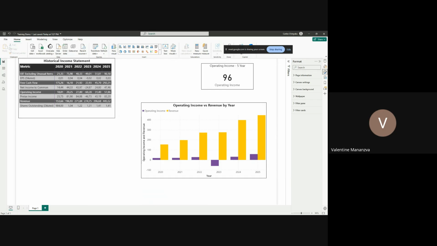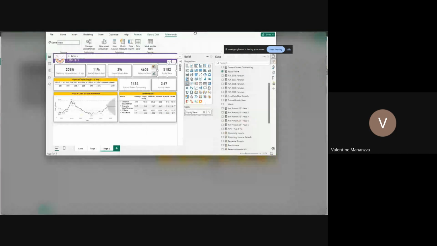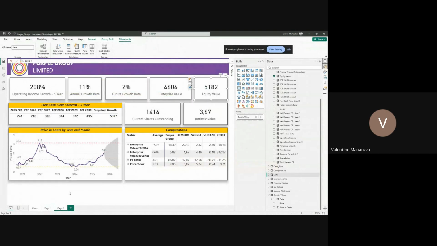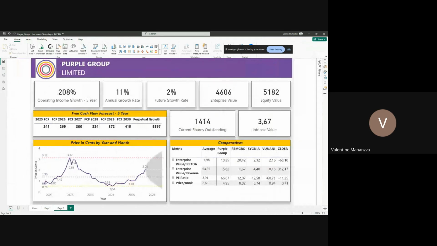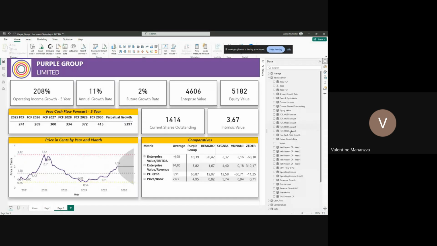Carlos, you can go back to the other file which we have done. It was still in progress, the one for People Group. You see there are a lot of measures we did, like the present value of net cash flow, your operation growth for 5 years, your annual growth, your future growth, the enterprise value. All these were done in Power BI. We also tried some comparisons of People Group against its comparatives like Zeta, to see how they are performing.